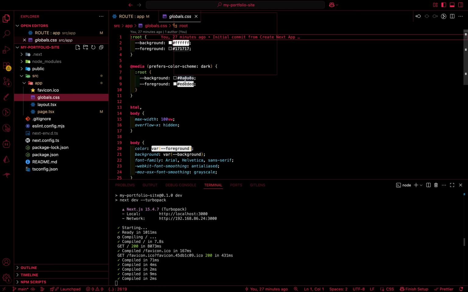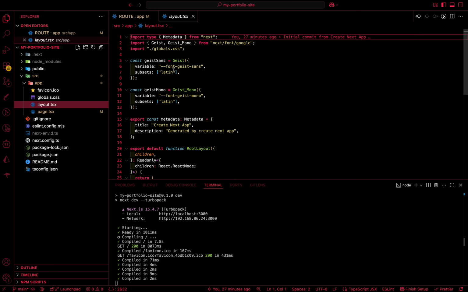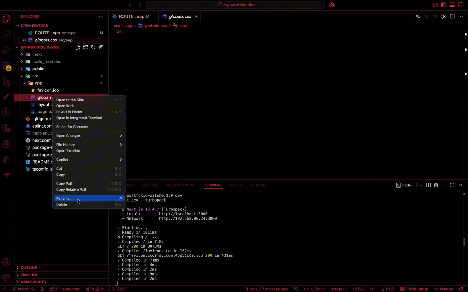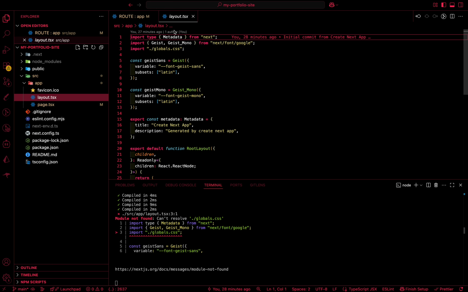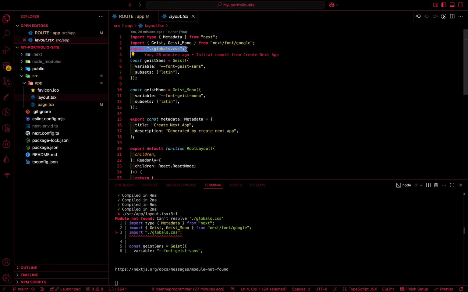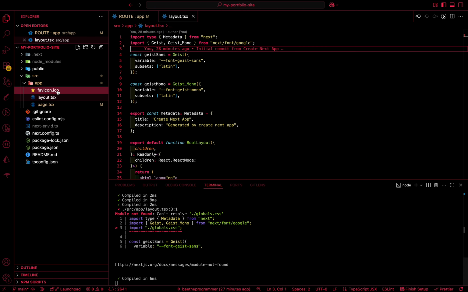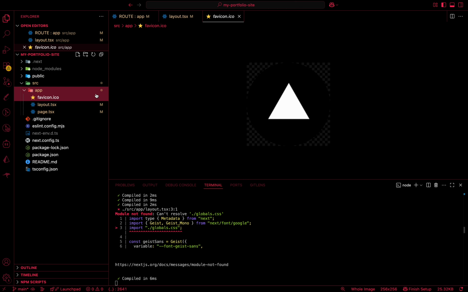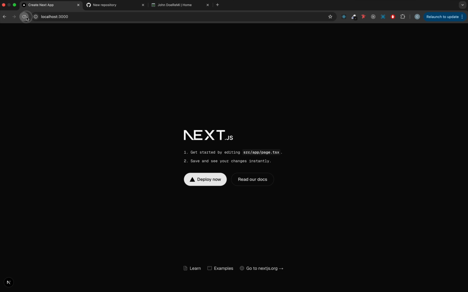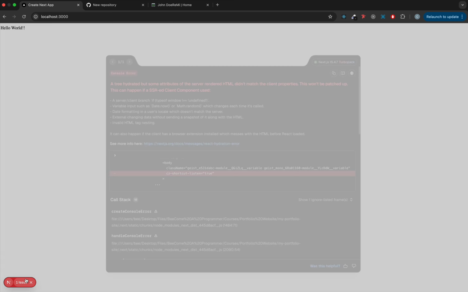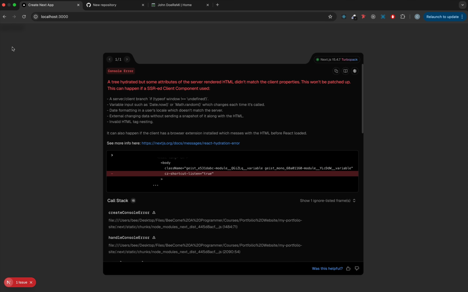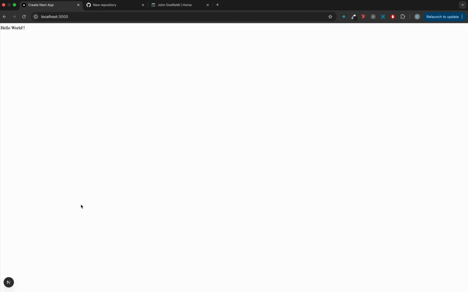Global.css, I don't think we need this anymore, but it's used in the layout.tsx. Let's get rid of global.css. So if we go to the layout, now we have to remove this import because it's not there anymore. Favicon.ico, we can leave that for now. What else? Let's see. Refresh. Good. This should go if we just refresh again. Good. Everything is good.